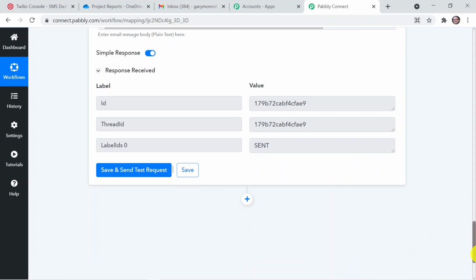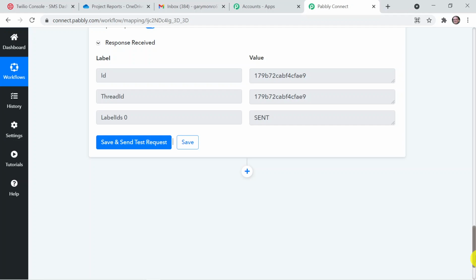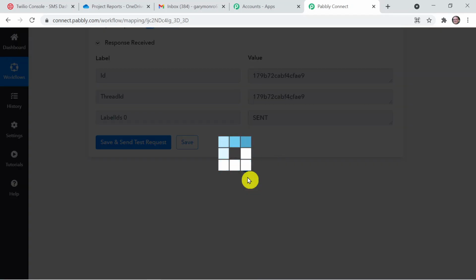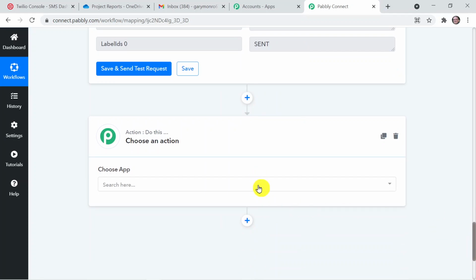Now what we have to do? Now we have to send an SMS. For that, we have to connect our Pabbly with Twilio. So here I'm going to click on this plus button to add another action window, and this time I'm choosing the application as Twilio.